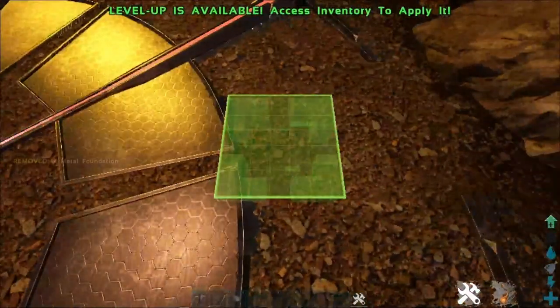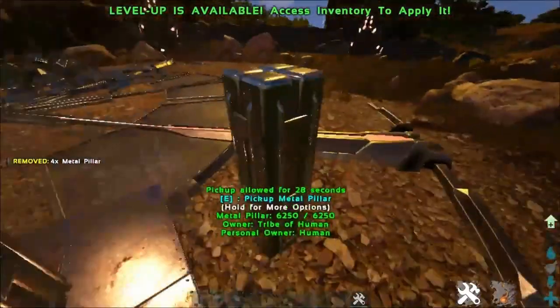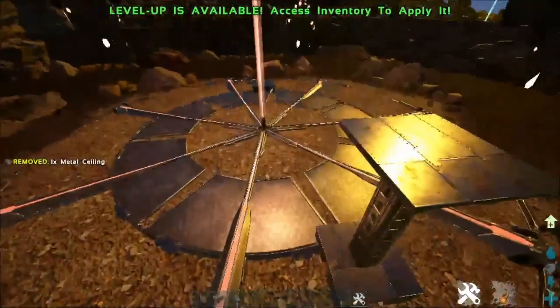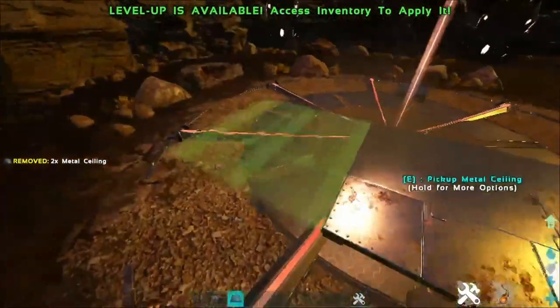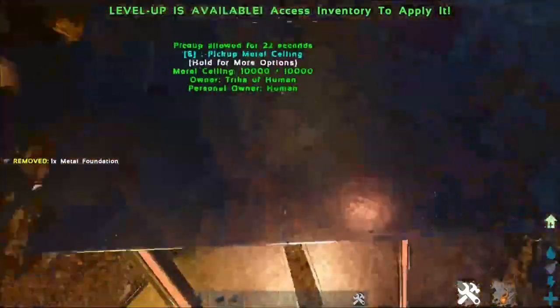So I'm gonna show you how to float ceilings. This is what you want to do, especially when you're building caves. So I'm gonna pillar up a little bit. I got the ceiling. You see I can build out with that foundation. I can't go any more. Place one there.